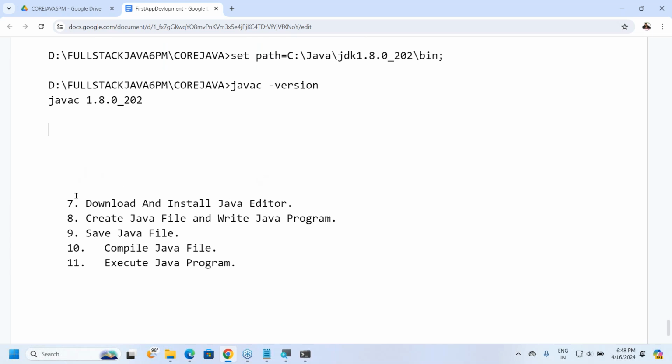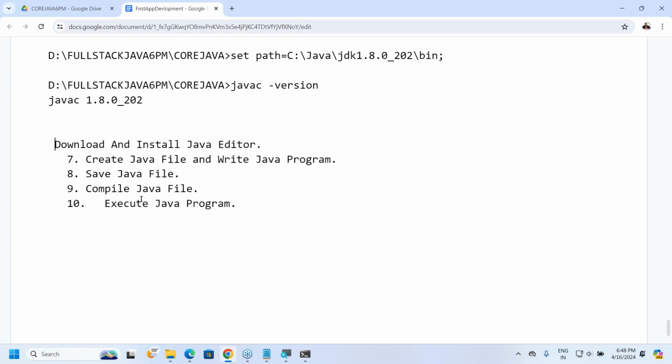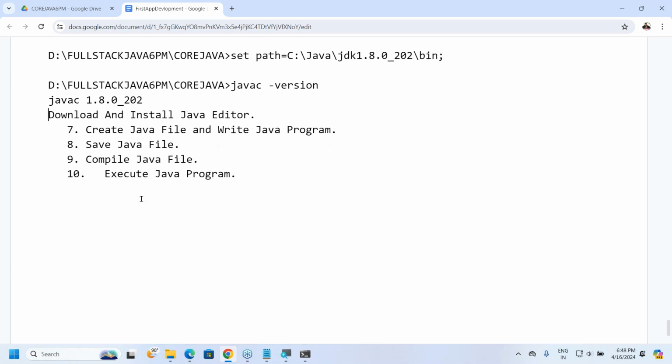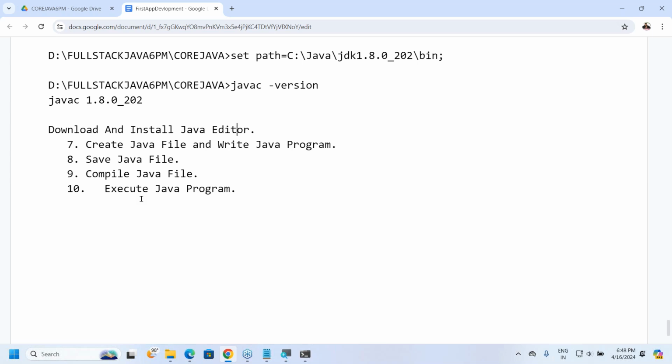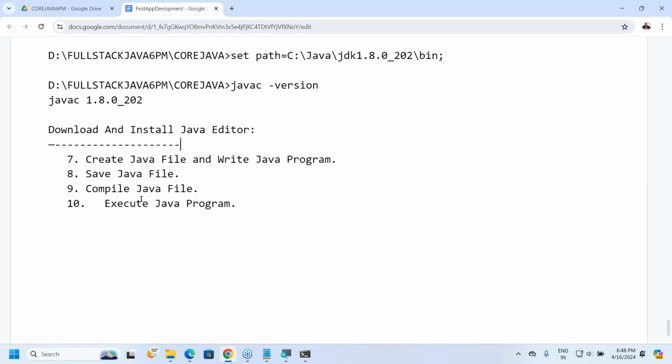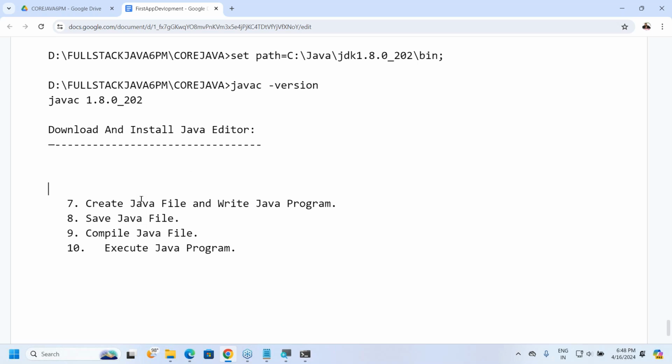The second step, now tell me, is to download and install a Java editor. Download and install what? Java editor. What is the purpose of this editor? First of all, tell me.